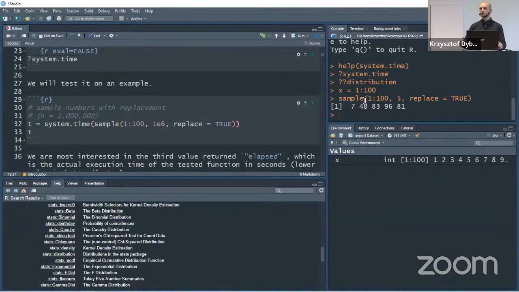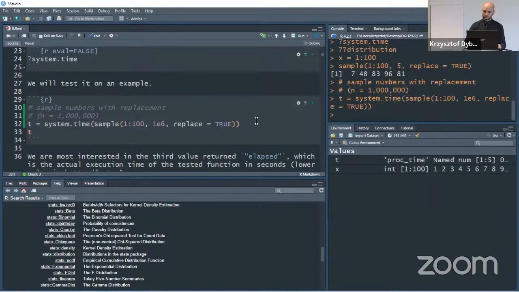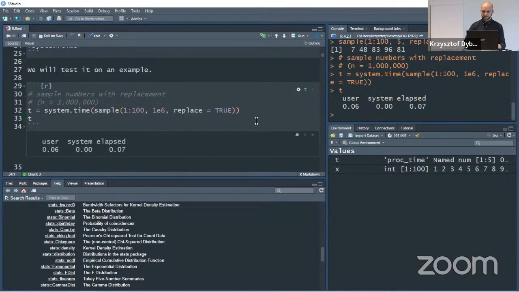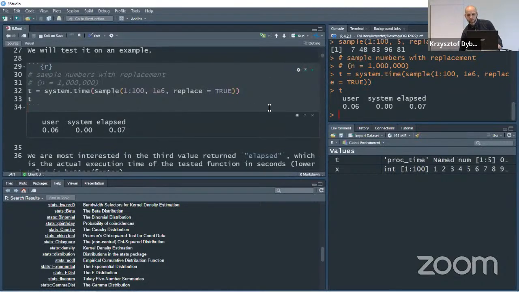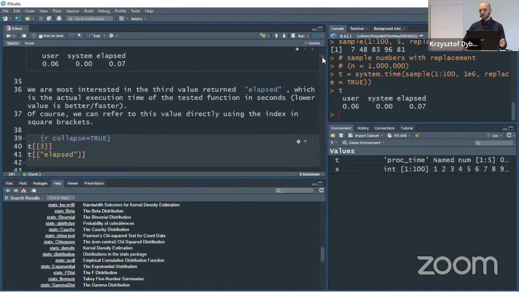And now we will test how fast this function is. As I said before, we can use the function system.time. Okay, pretty fast. And we get results now. As you can see, we have 3 values: user, system, and elapsed. We should use the elapsed time, because this is the sum of the user and system time. So we don't need 3 values, just this last one.